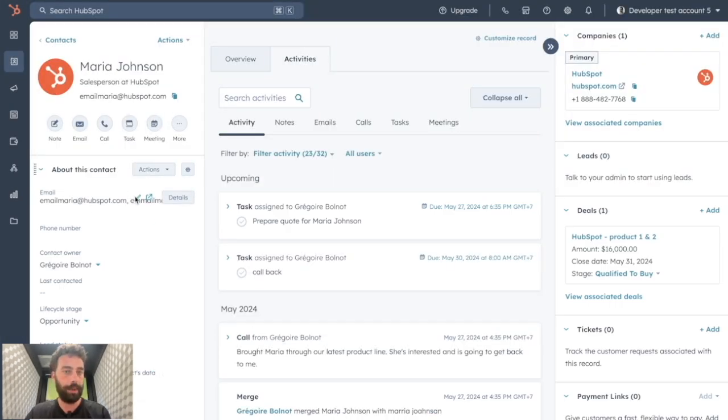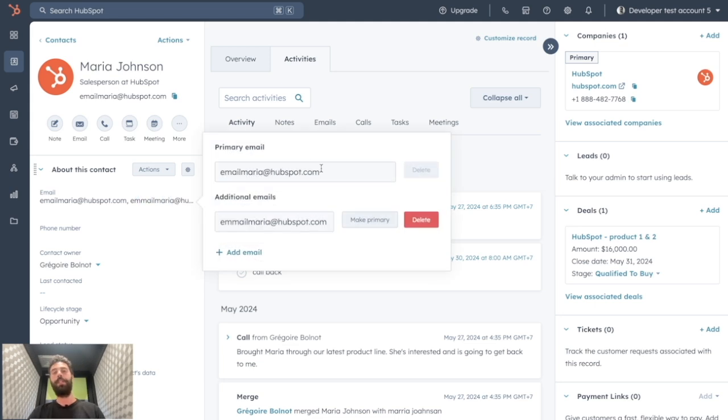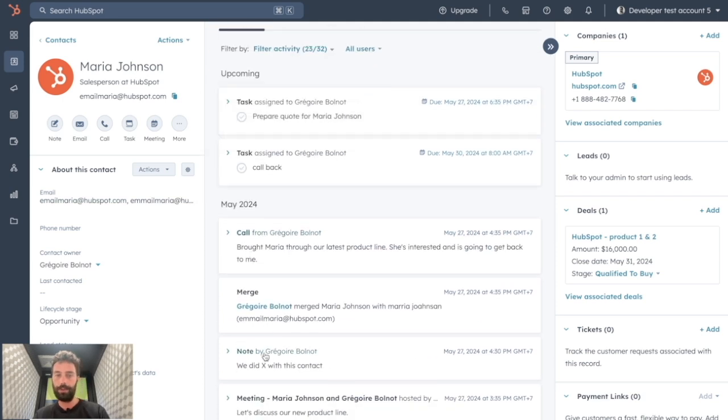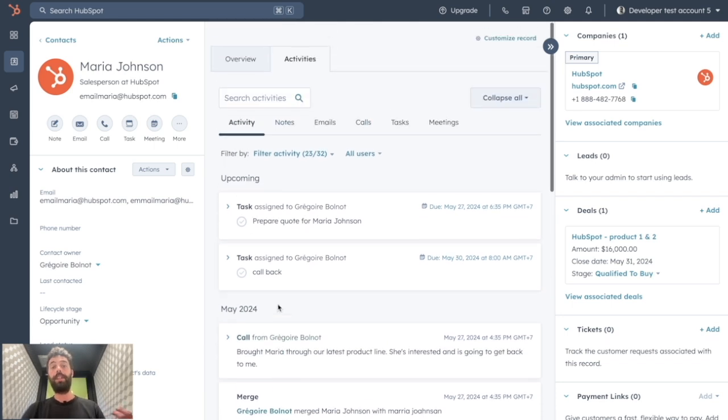By clicking on email, we can see that as a primary email, we have the correct one, and as additional emails, we still have a proof of the old record. And we also have merged together all the different activities, because you remember the callback task and the note from Maria Johnson is still appearing here among the other tasks of the real contact.